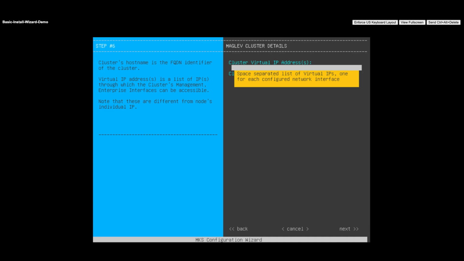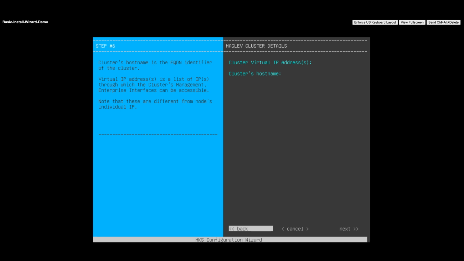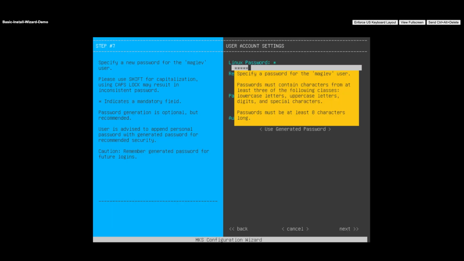At the time of recording this video, 3-node clusters are not supported for the virtual appliance. We still have the option, however, to configure a virtual IP. If we decide to configure virtual IPs, we must configure one for all the interfaces that were assigned an IP. We're not configuring a virtual IP in this demo, but if we did, we would need to define one for the enterprise and cluster networks.